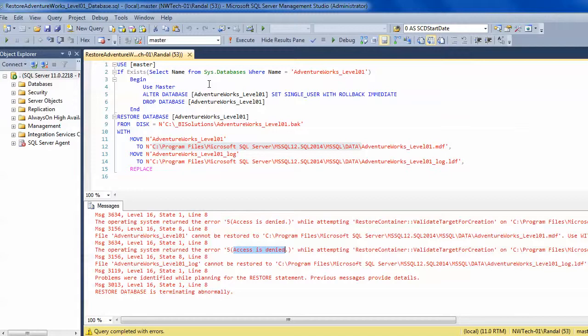All this really does is restore this database with the MDF and the LDF file on the hard drive. So if you have another path that you know will work, you can use that. Well, let's try BI Solutions. We know the folder itself exists. So that should help.